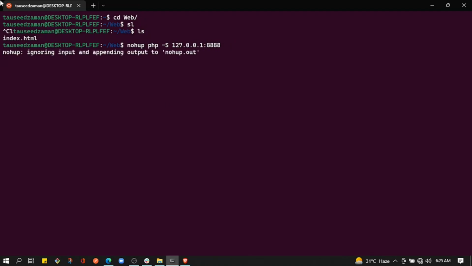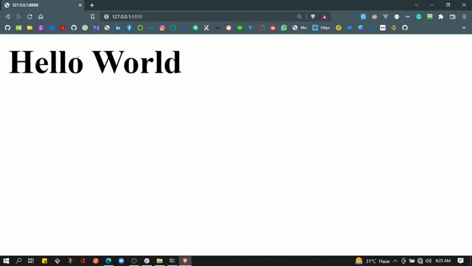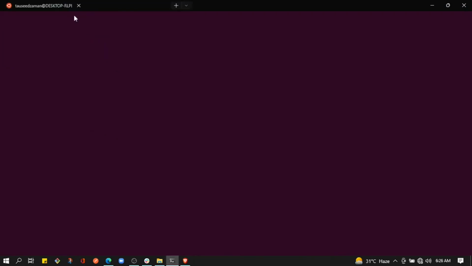and if I hit enter, it displays ignoring output. It actually creates this file where all the logs will be stored. So now if I go back and refresh the page, here we have the hello world, index.html is up and running. So now what would happen if I close this terminal?